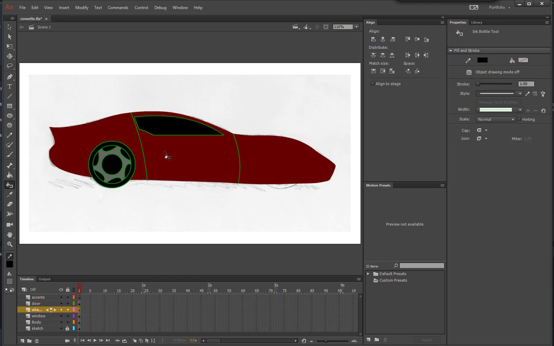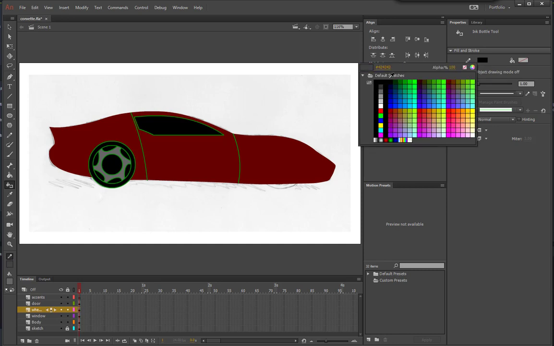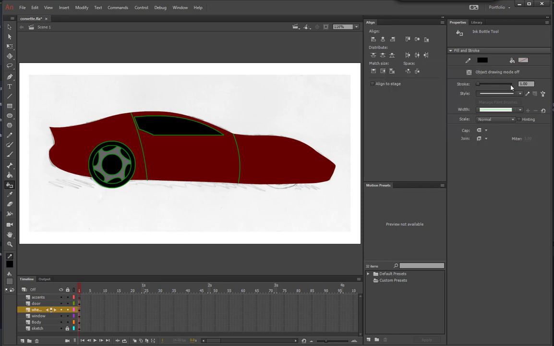And I know that nothing is selected, so I'm going to make sure that I have made my change to my stroke color to black, and I'm going to change the height of the stroke to 1 point. Having done that, I'm going to click in the center of the window, which is going to change the green stroke to black and reduce the size of it.